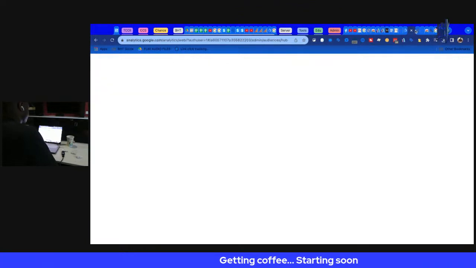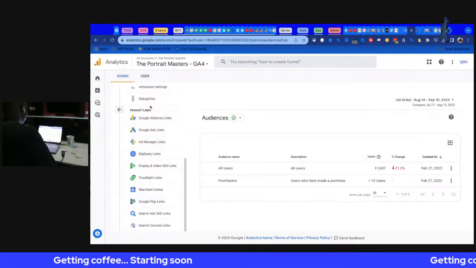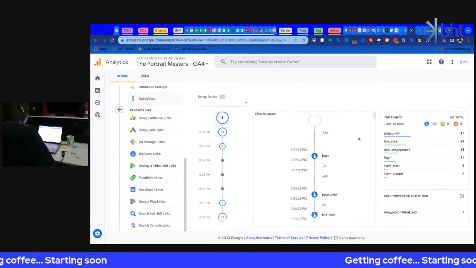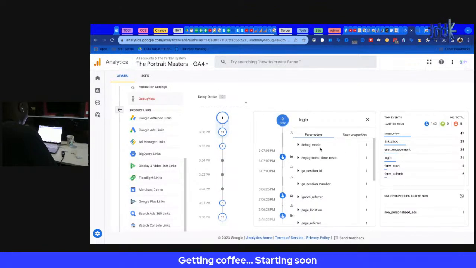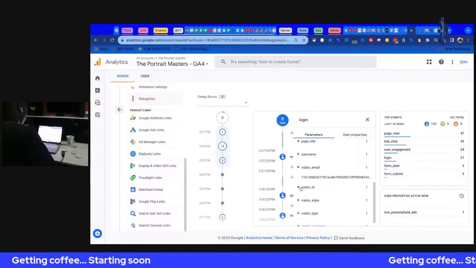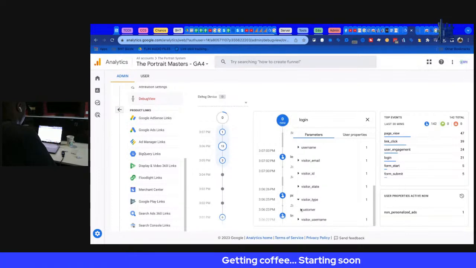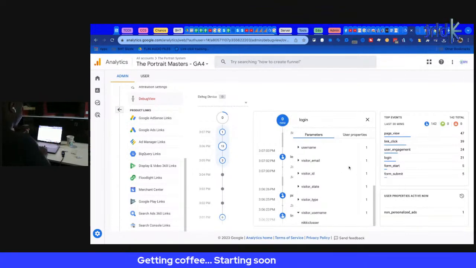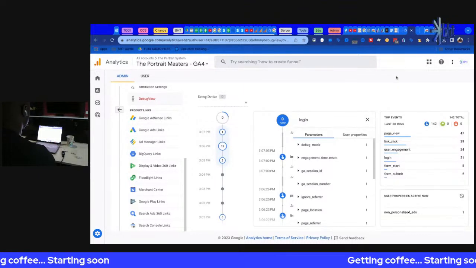So now when I jump back over to debug mode, what time is it? 3:08. At 3:07, this happened. And we got username now, we got visitor email, we got ID, I got a state still because I haven't uploaded that new version. Everything's working and it's pretty nice. I'm excited.